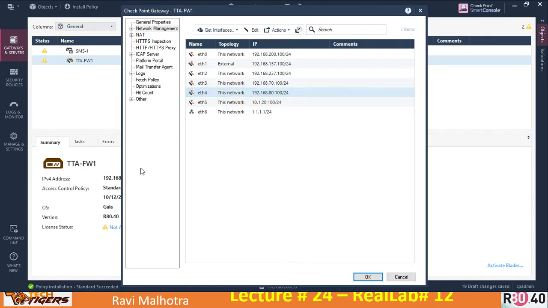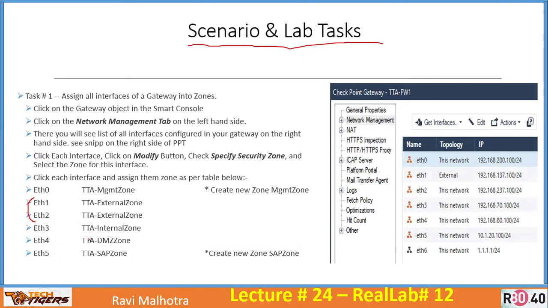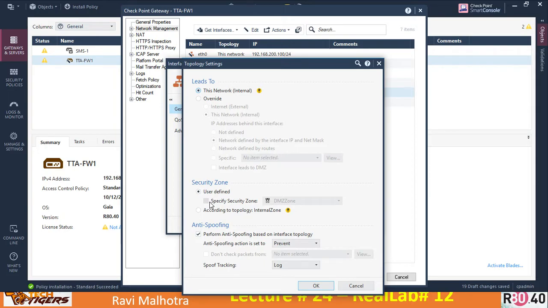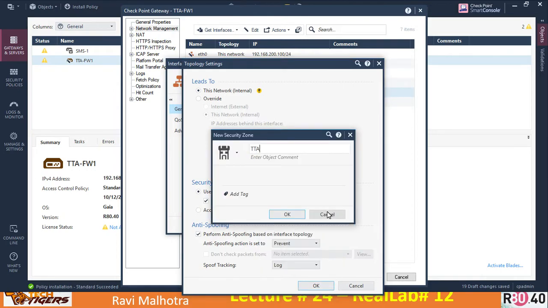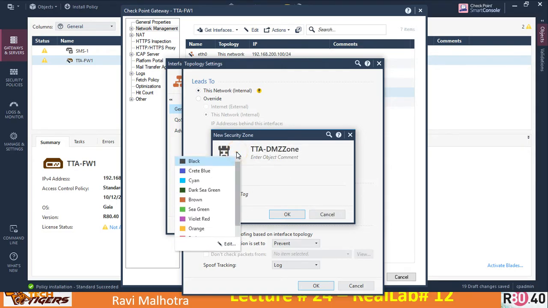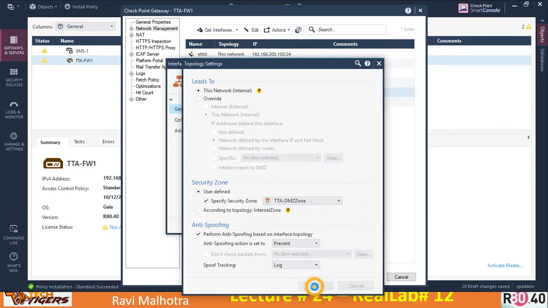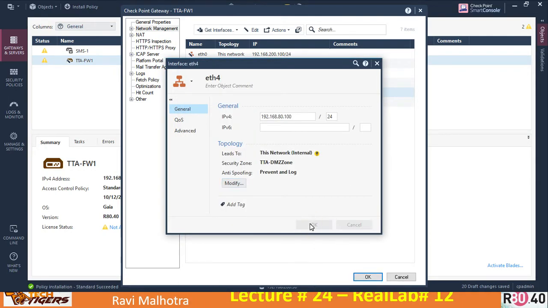ETH4 is my DMZ. Have a look at the slide. ETH4 is TechTiger-Academy DMZ zone. Modify, specific zone, new. TechTiger-Academy DMZ zone. Color should be brown. Okay.